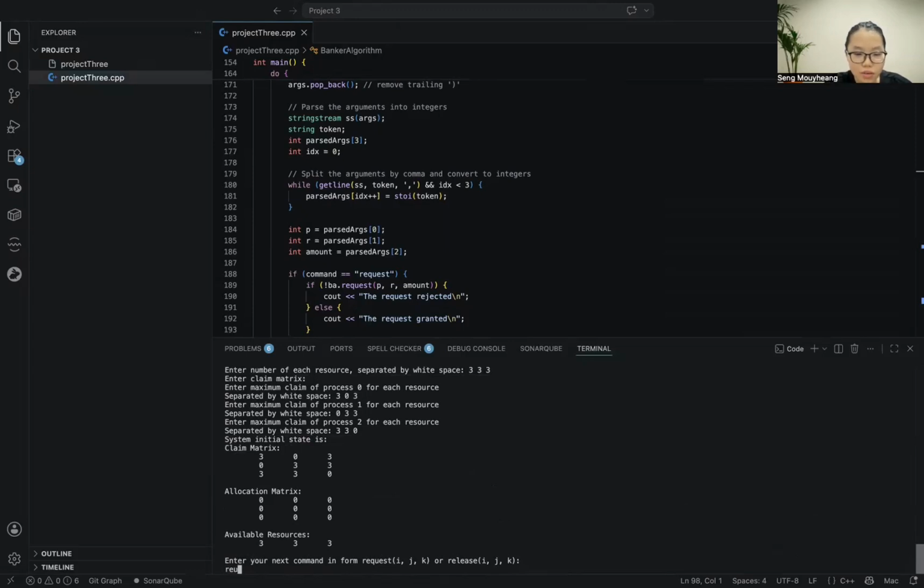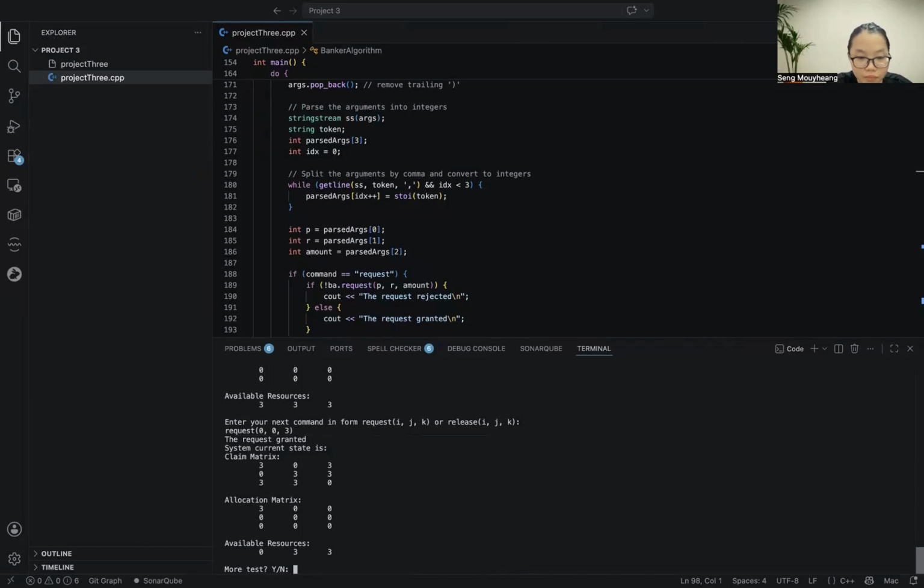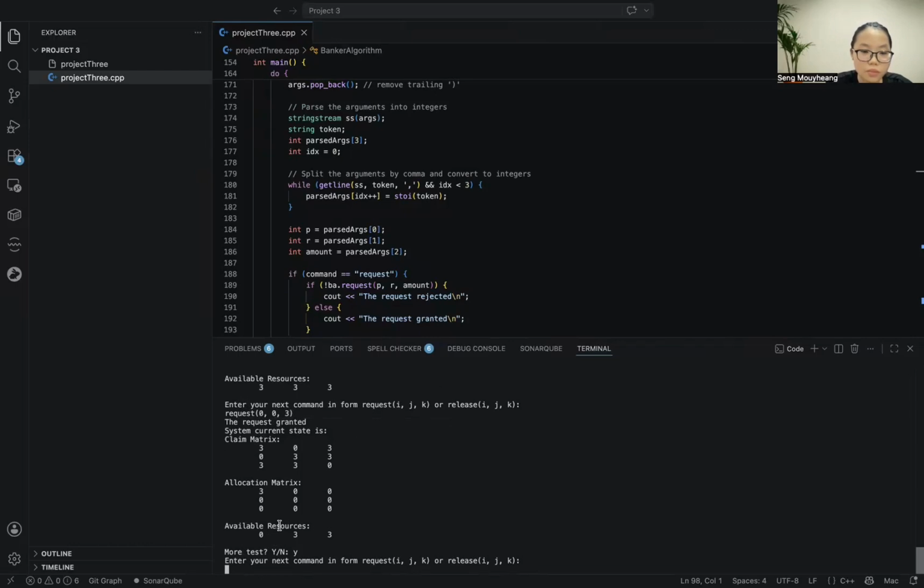So let's try requesting. Now all of the resources are available. None are allocated, so it won't be a problem for us to request any of it. So let's request for our first process. We'll request resource 0, and then maybe allocate 3. So let's continue. We can see that our resources have been allocated looking at our matrix, and our available resources for resource 0 is now all empty. So that means process 2 is unavailable to request resource 0.